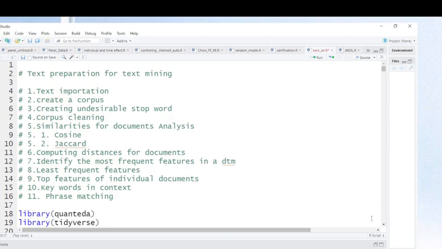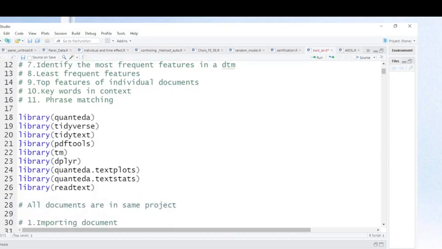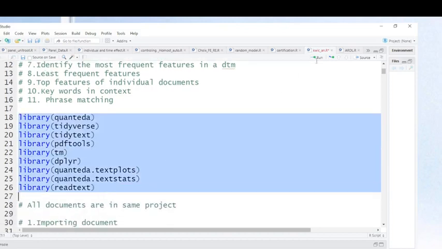Now, before you perform your analysis, you need some libraries like Quanteda, TextMining, tidytext, pdftools, text mining, tidytext plots if you want to make some visualization, Quanteda textstats, and readtext. Readtext allows us to make your document importation later on.